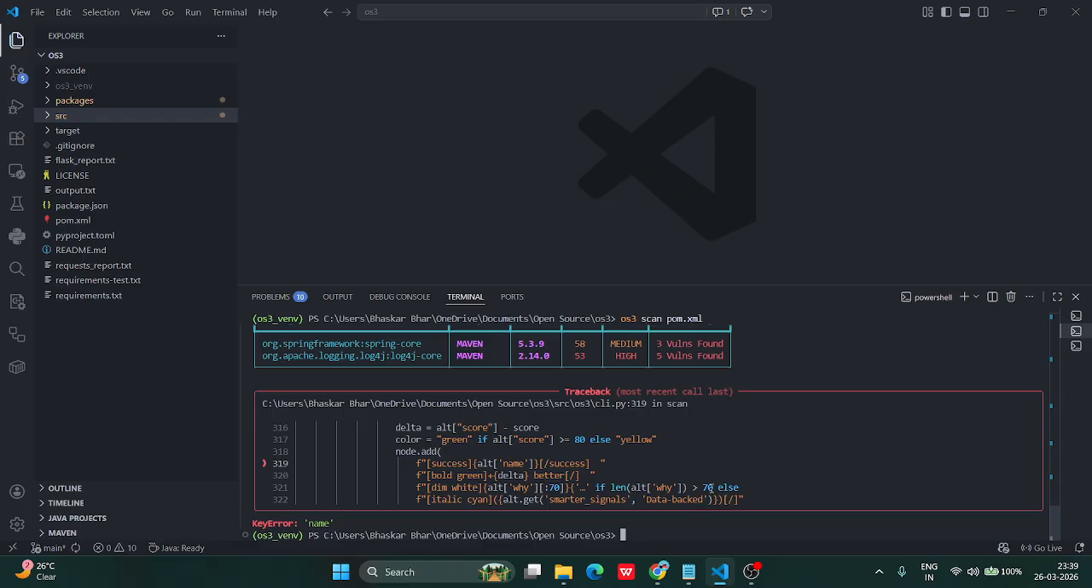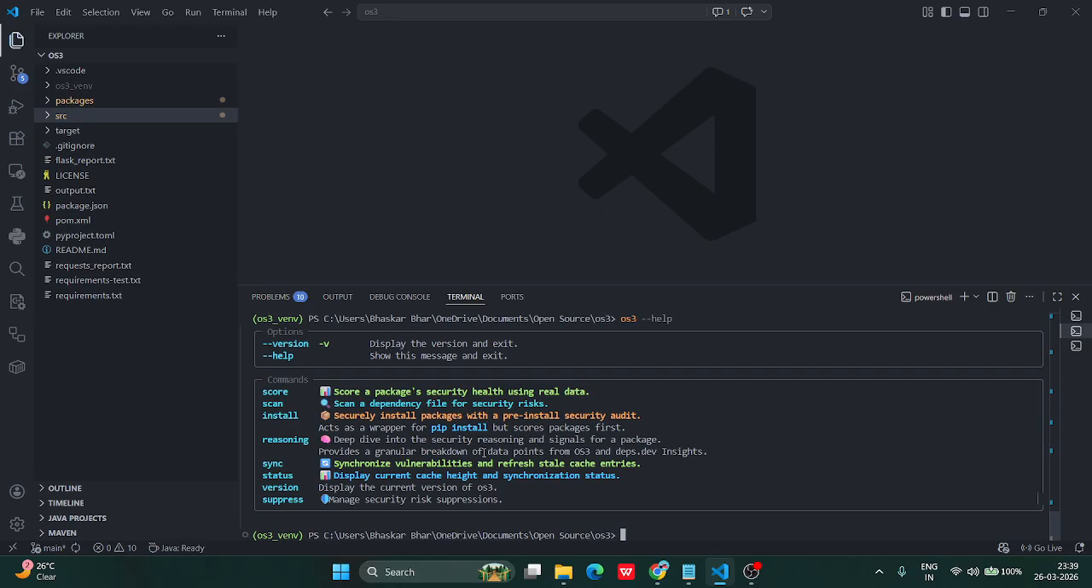So we will be scanning this package deeply, but before that, let's just see the install command. If you want to securely install a Python module or anything, you can use the install command. What is the dry run feature that we got here?